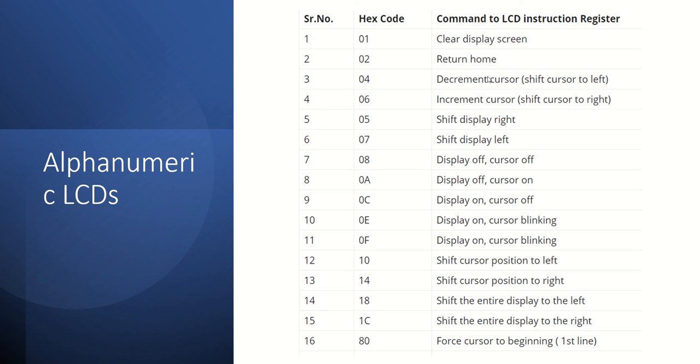04 will be decrement cursor, 06 will be increment cursor, 05 will be shift display right, 07 will be shift display left, 08 will be display off, cursor off. So the display is off and the cursor is also off. Sometimes you need the display to be off, but you want the cursor to be on. In that case, you need to use 0A. Display will be off, but cursor will still be on. 0C will be display on, but cursor off. So you can do that as well.